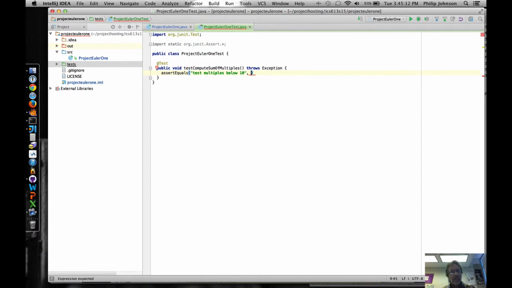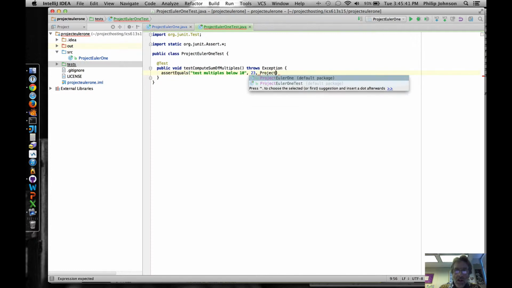Okay, so then the expected value is going to be 3 plus 5 plus 6 plus 9. So what's 3 plus 5 is 8, plus 6 is 14, plus 9 is 23. Okay, I think that's right. And then the expected is going to be 23.